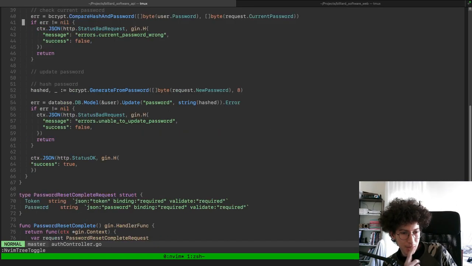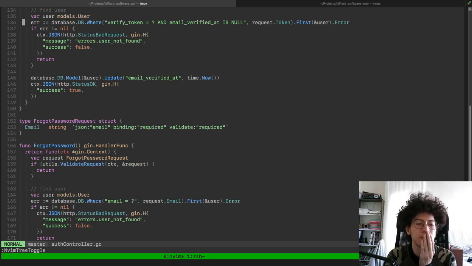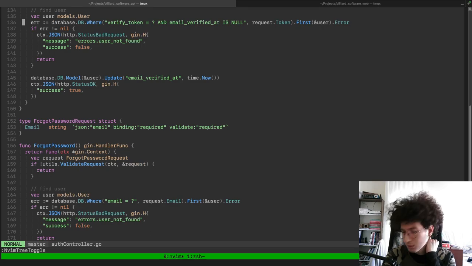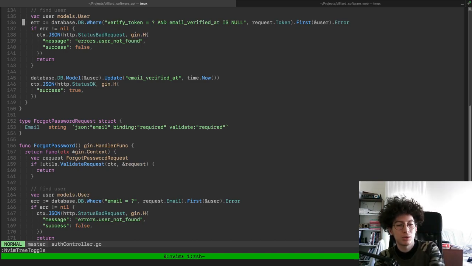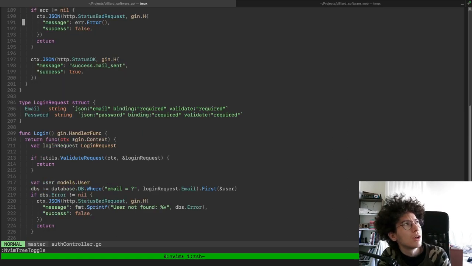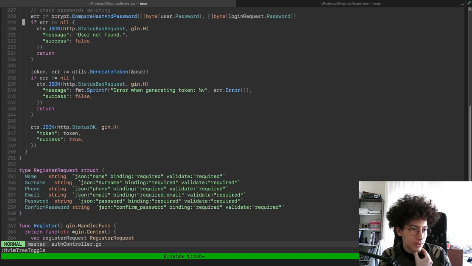We are using JWT for tokens. And I tried to use Brevo, formerly SendGrid. No, not SendGrid, I don't remember. We are using Brevo for the mails because it has a really good free plan, 300 mails a day, I guess.